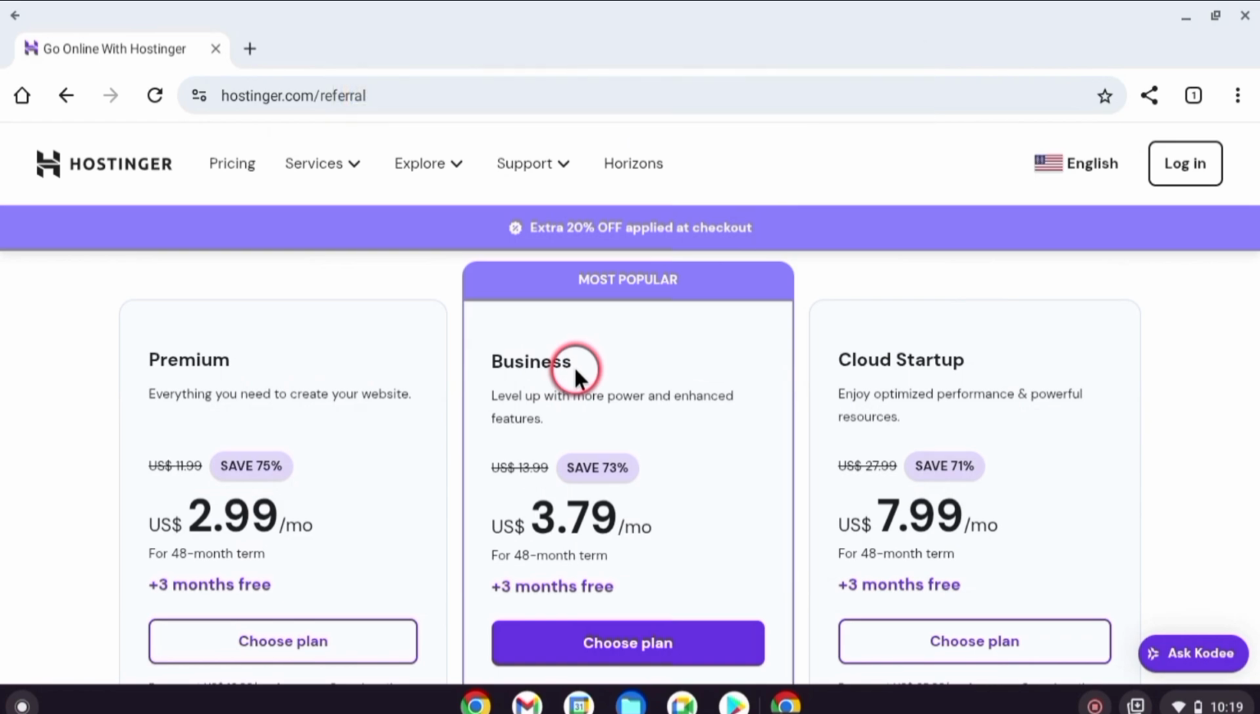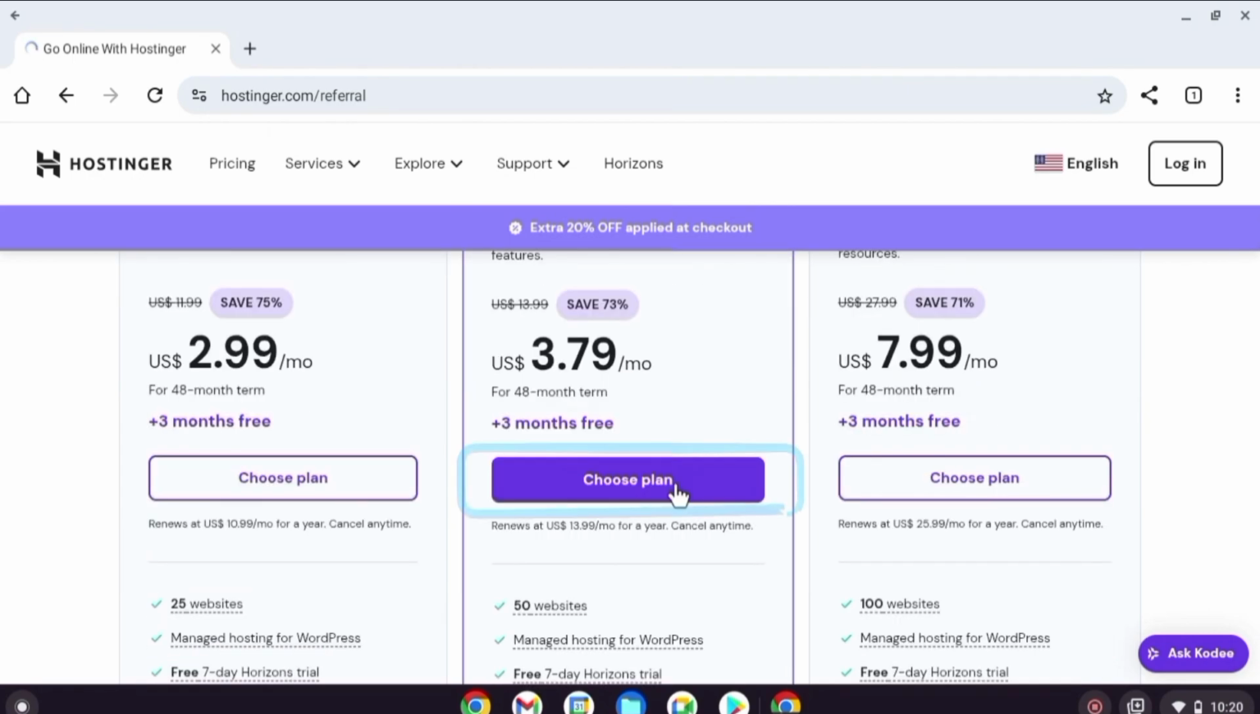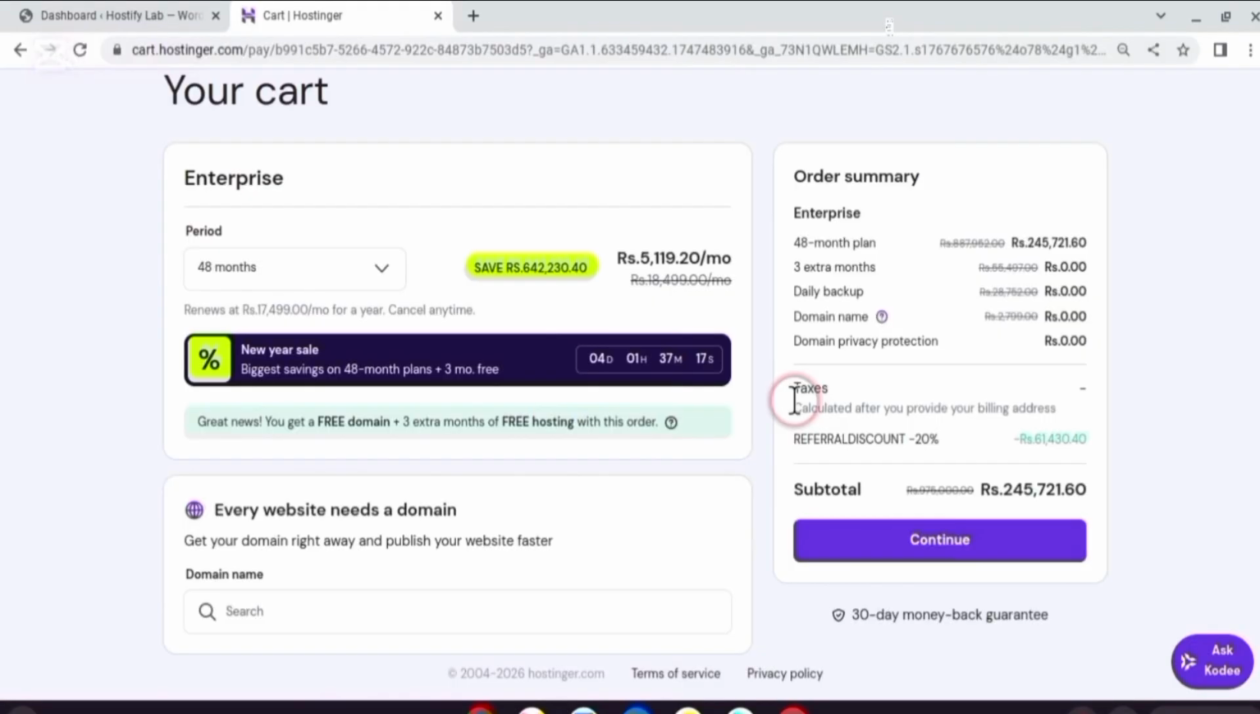As soon as you open hostinger.com, scroll down to see the different hosting plans like Premium, Business and Cloud Startup. The best part is that you will get a free domain with any of these plans. I highly recommend choosing the business plan. It is the most popular and perfect for long-term use.